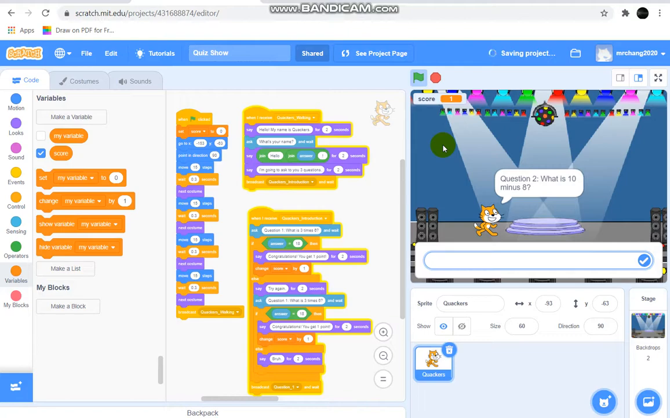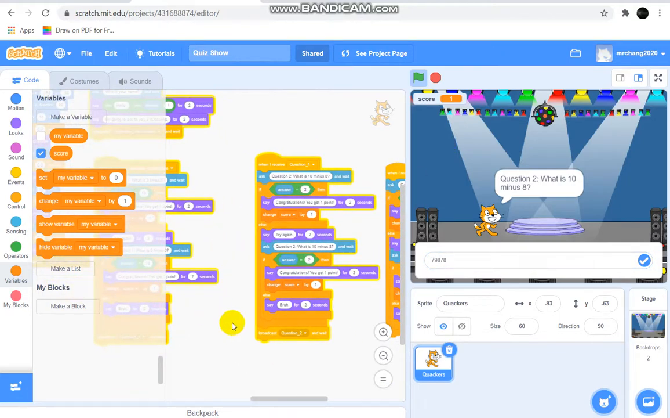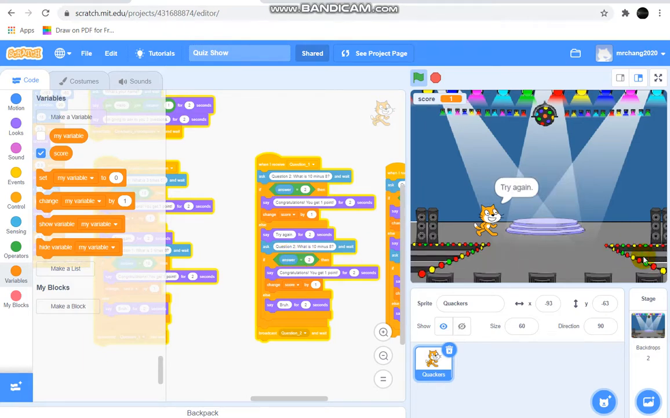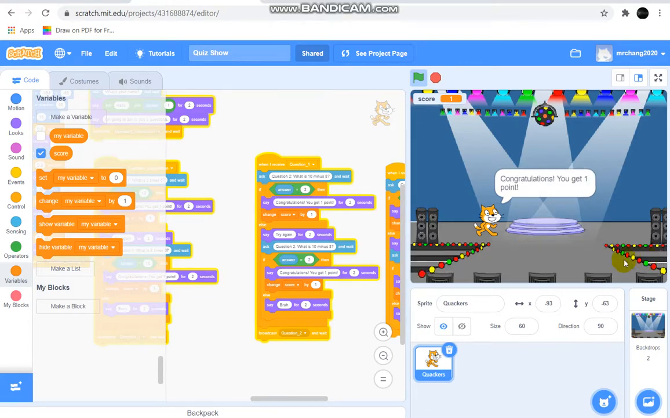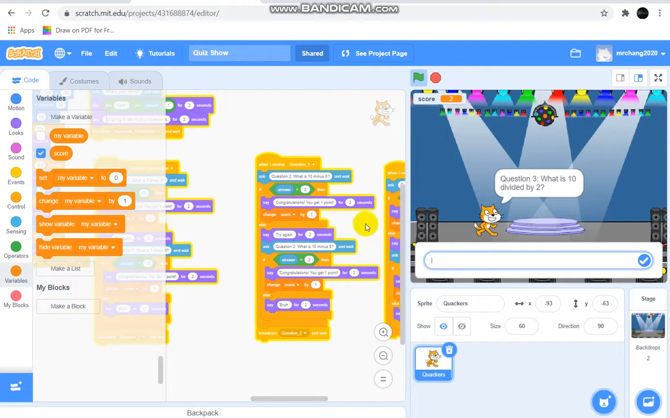Boom! All right, our score goes up by 1 point. What is 10 minus 8? I'm going to purposely put in the wrong answer because we are here at question 2. So what's going to run? It should be the else here. So, try again. What is 10 minus 8? All right, I know it's 2. So it says, congratulations, you get 1 point. Our score changes by 1 point.